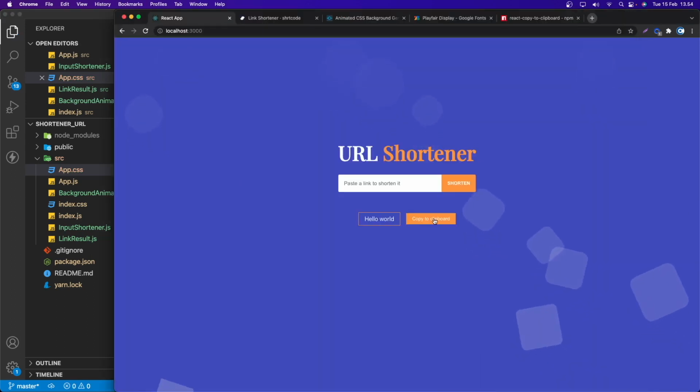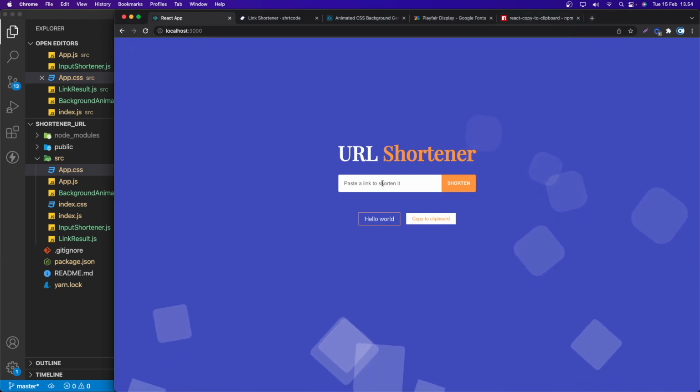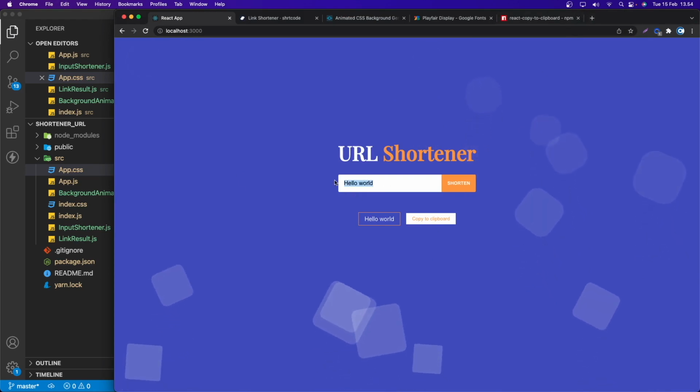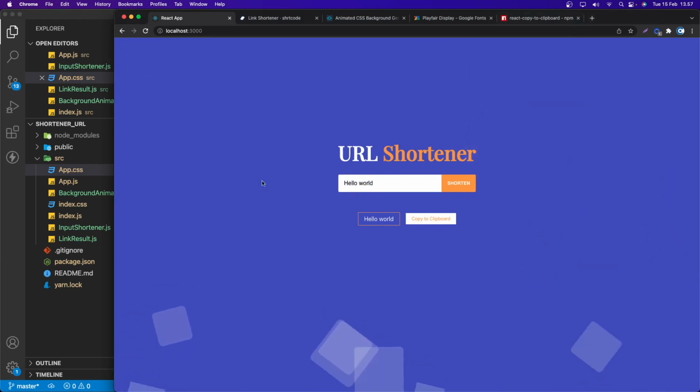So now if I click this, as you can see, it's white now. And if I paste that in here, as you can see, we get the hello world. Nice. So next, when I click the copy to clipboard here, after maybe 1 second, it's going to go back to the normal button, which has a background color coral here.